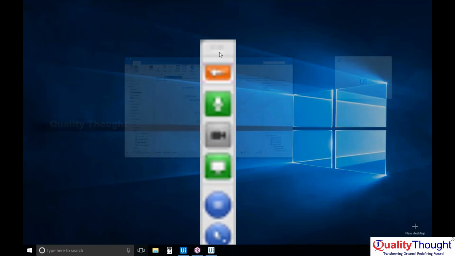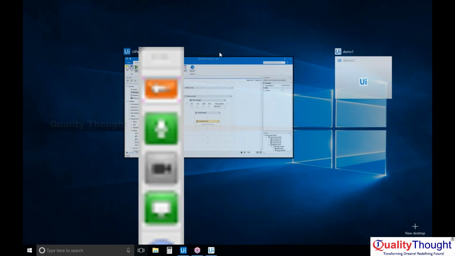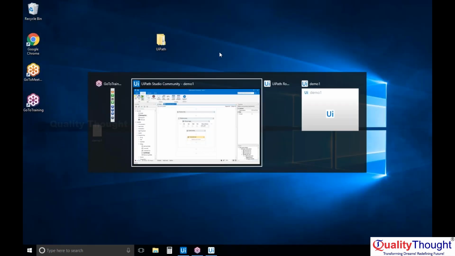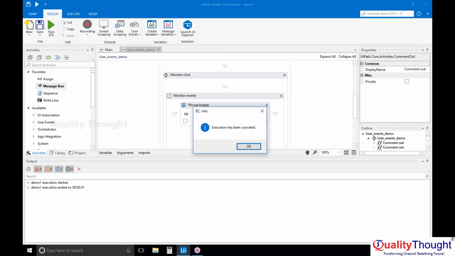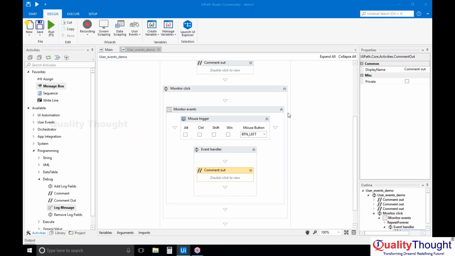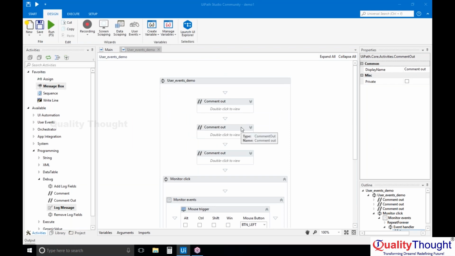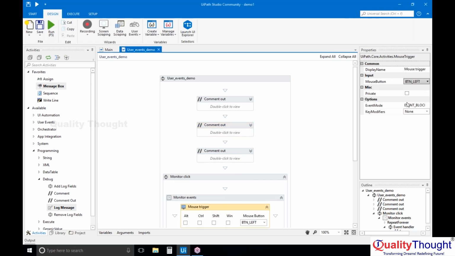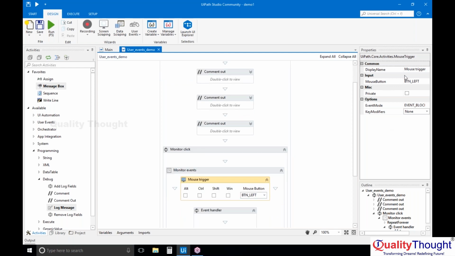So it is a bit tricky if you will not be able to stop this. Okay, stop the robot. And now my left click works. Is that clear? The small difference between these two is that your left click is blocked only on a specific element or selector. If you check the properties of this mouse trigger, there is no selector at all. So it will not look for any specific item on which you are trying to left click or right click. It will just look if there is a left click or right click on the mouse itself.